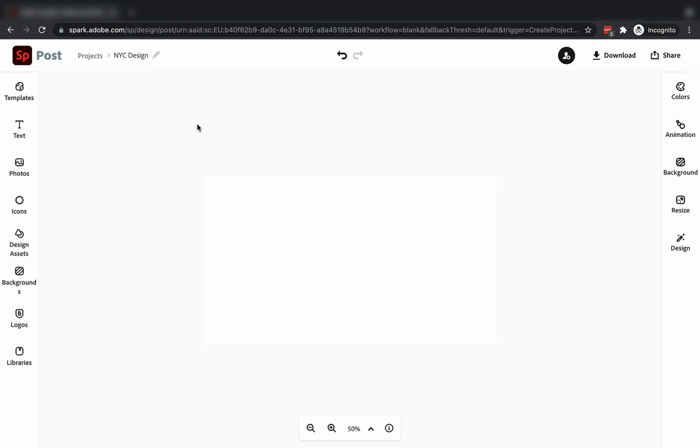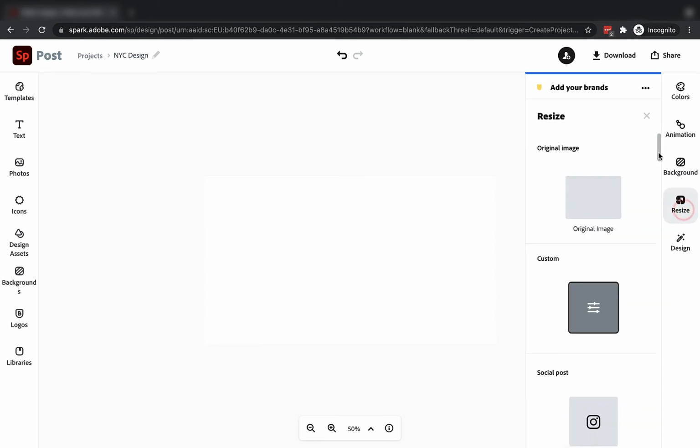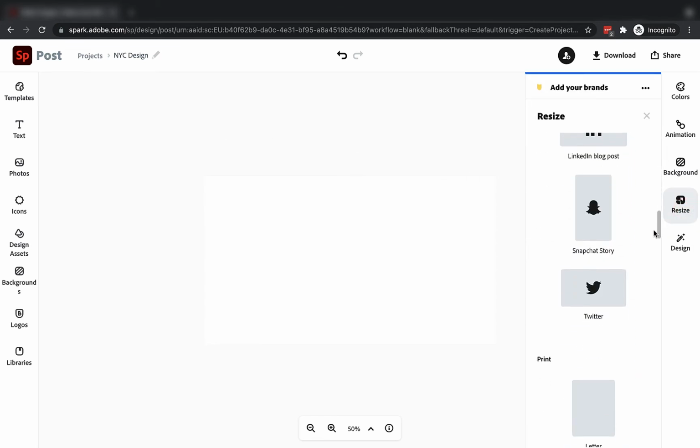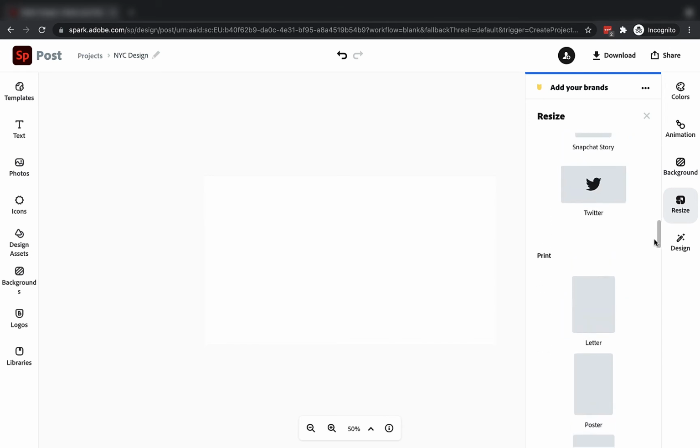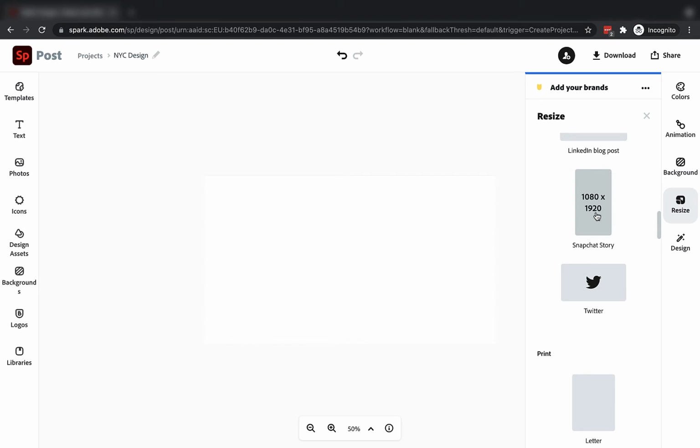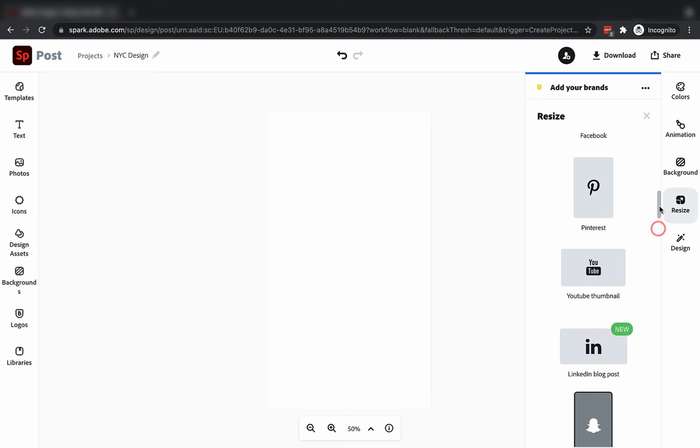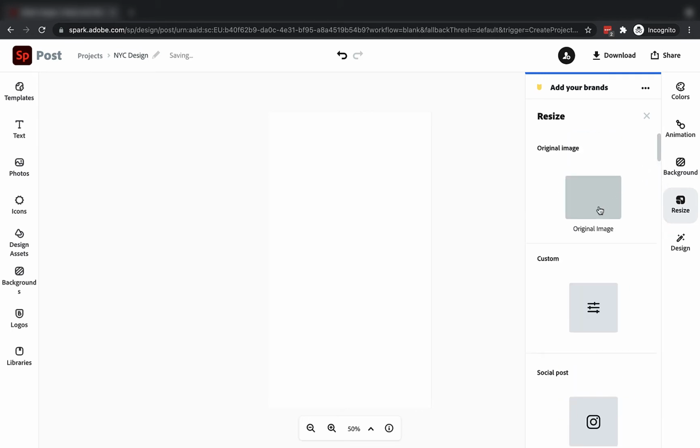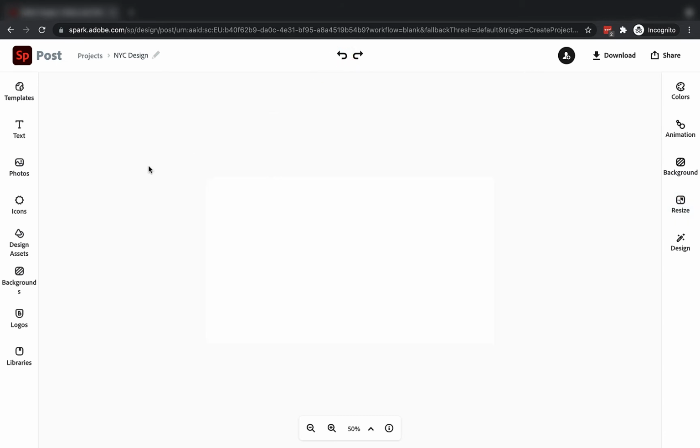So earlier we created this artboard based on a 1920 by 1080 layout. If we decide we want to change that before we create content, we can go into the resize menu, and then you'll see you can choose a different artboard. So let's say for example I decided instead I want to do, let's see, a Snapchat story. I can simply choose that and it will update the artboard. If I don't like what I've done there, I can go back to the original image, or I can use the undo button and that will undo it.